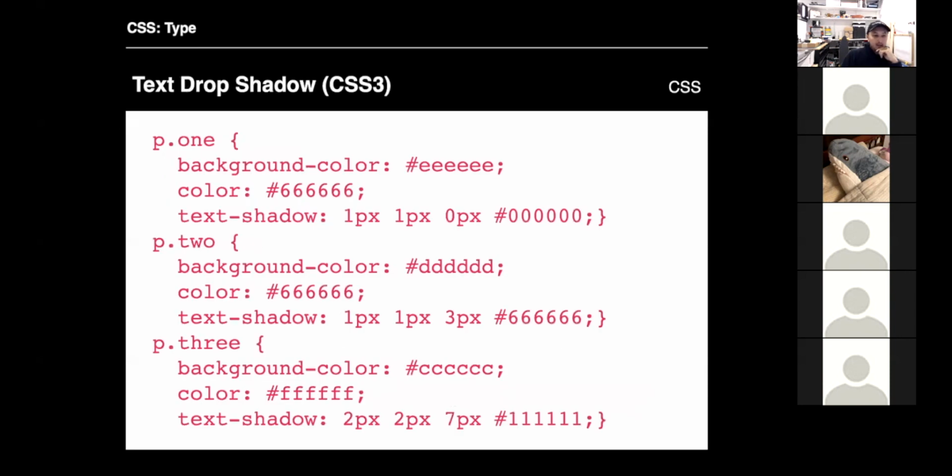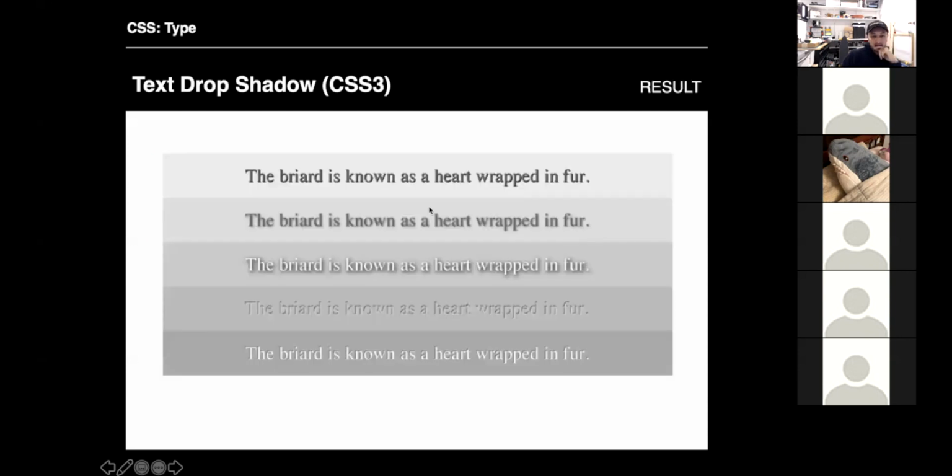You could also apply text shadows to text and drop shadows. So this is the spread and the X and Y location, and then the color of the drop shadow. So you can play around with text shadows as well.